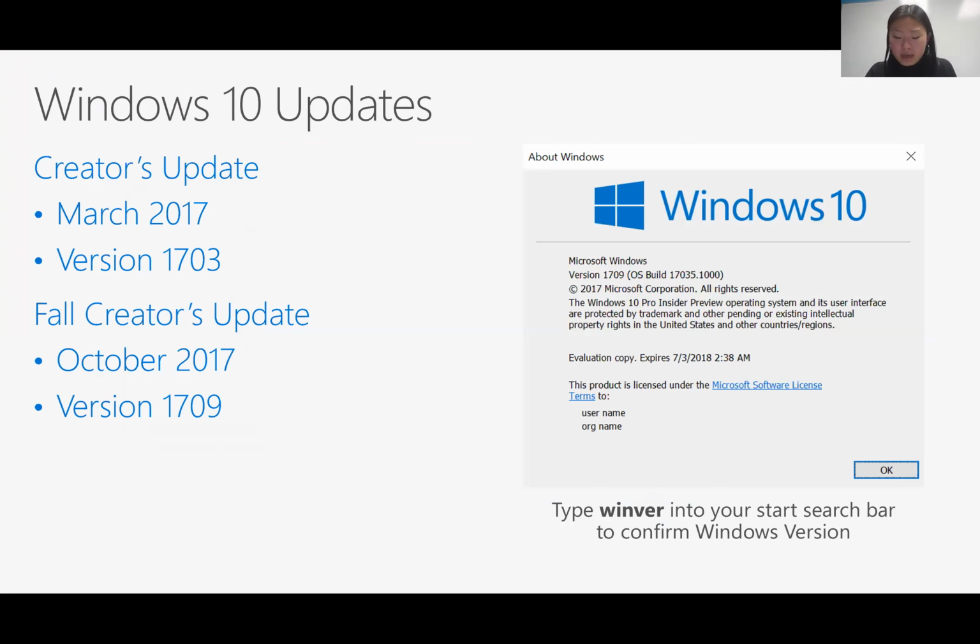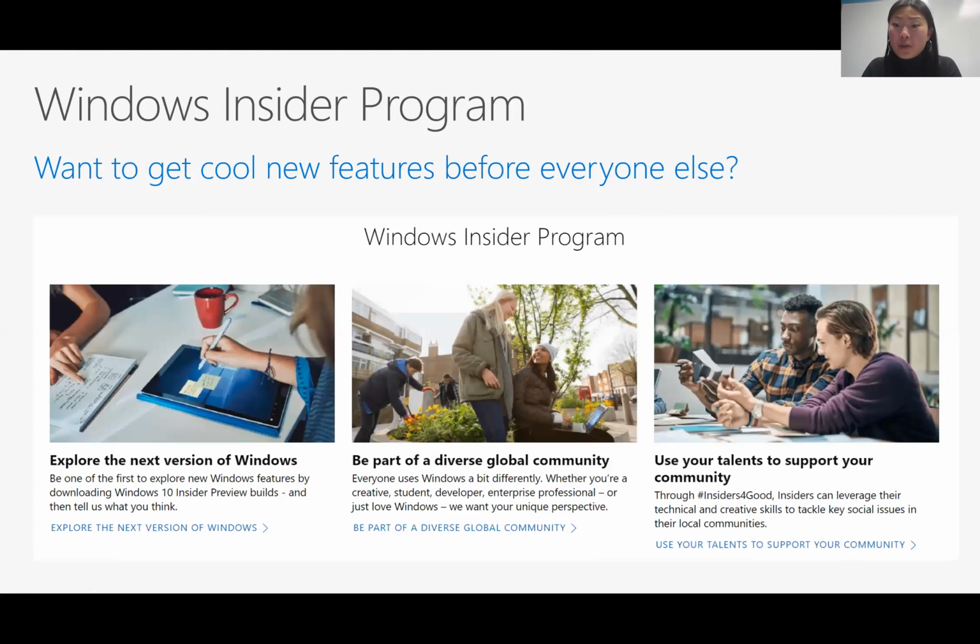Some of you might be wondering, okay, these tools are all great, but I don't have the most recent version of Windows, or how do I check that I have the most recent version of Windows? All you have to do is type winver into your search bar to confirm what version you have. And as long as you have 1709 or higher, you'll be able to have all the features I talked about, except for text suggestions, which is coming in the future. And I mentioned the Windows Insider program. It's a great way to get access to those things beforehand.